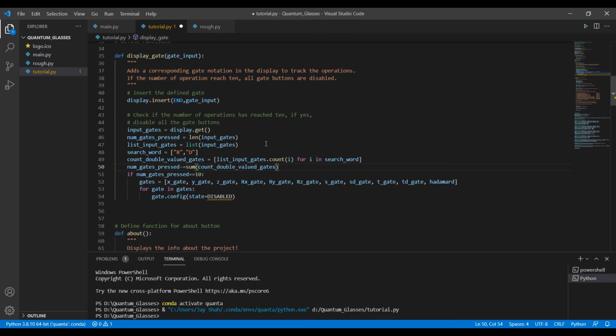So now after we do this operation, we subtract the length of this double valued gates. Now we just have each character representing only a single gate pressed, because for those double valued gates where two characters were representing only one gate, we have eliminated that extra character using this simple logic. I hope you are getting it. And now it's a simple if else statement.